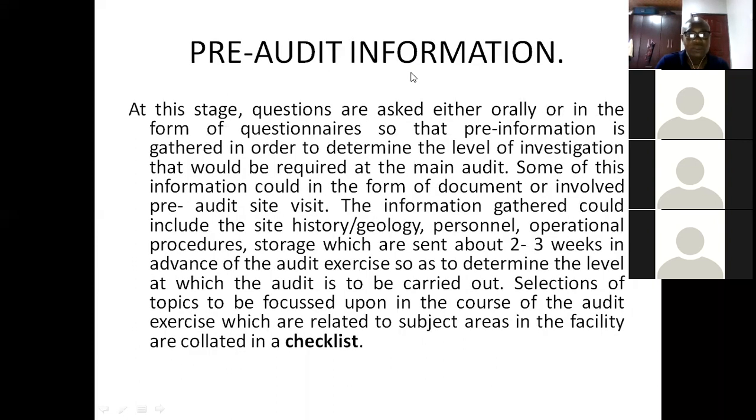However, before you carry out the audit process, there's what we call pre-audit information. You go to the company and gather information. You want to know about the history of the company. How many workers do they have? What is their operational procedure? How many days do they work in a week? Do they do continuous process or shifting? You want to know about the storage, what kind of materials they have, so that you get yourself prepared.